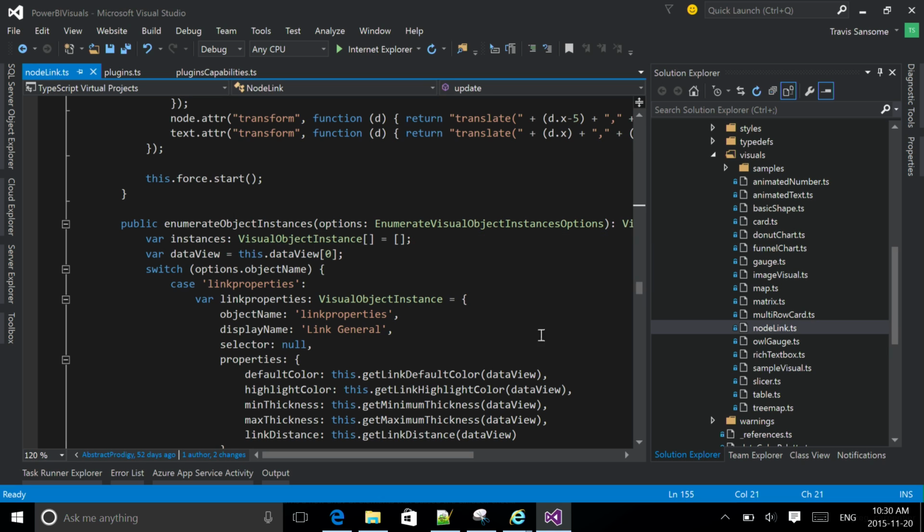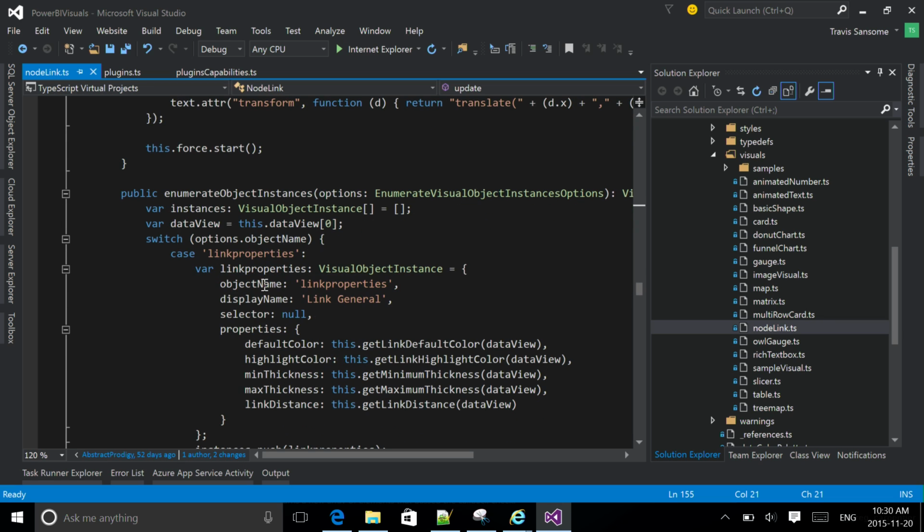So Power BI knows that for mine, I've got a section called link properties. Inside link properties, I've got 4 different fields. You can set the default color of a link. You can set the highlight color of a link as well, so when you hover over a link, the link will change color. By default, I chose red, but not everyone likes to have red as the highlight color.